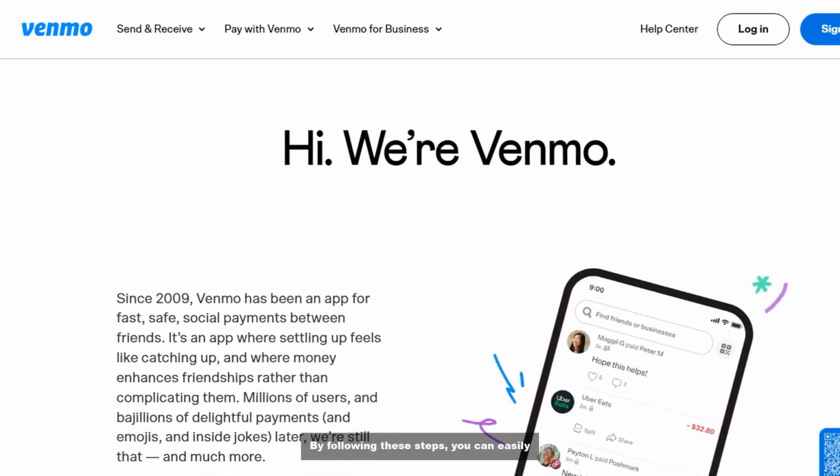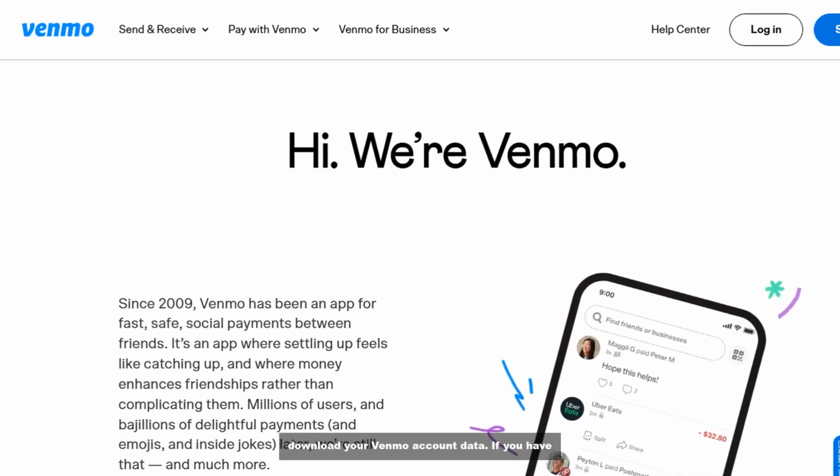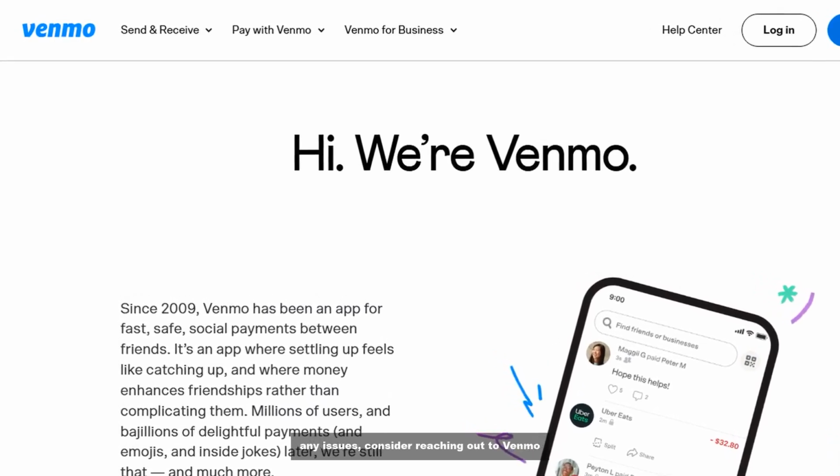By following these steps, you can easily download your Venmo account data. If you have any issues, consider reaching out to Venmo support for assistance.